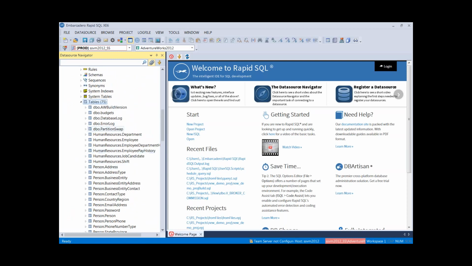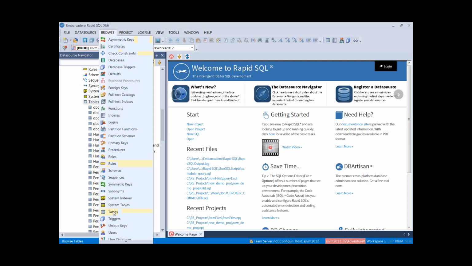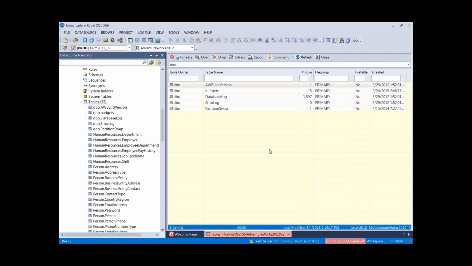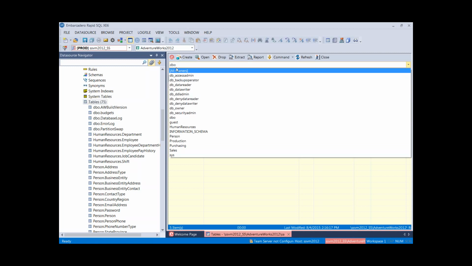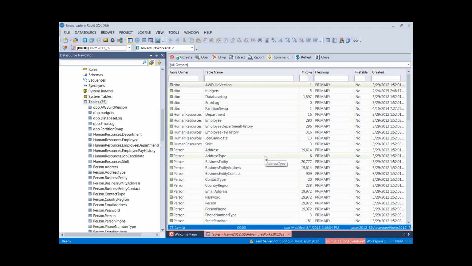The other method of viewing objects would be to look at the browse function. And here, browse, we can go to browse tables. And here are my tables. So let's take a look here. We can see the tables listed. We can drop the owners list down. And here we're selected as DBO. I can select all owners, and I quickly view all of the owners in every table or every object.